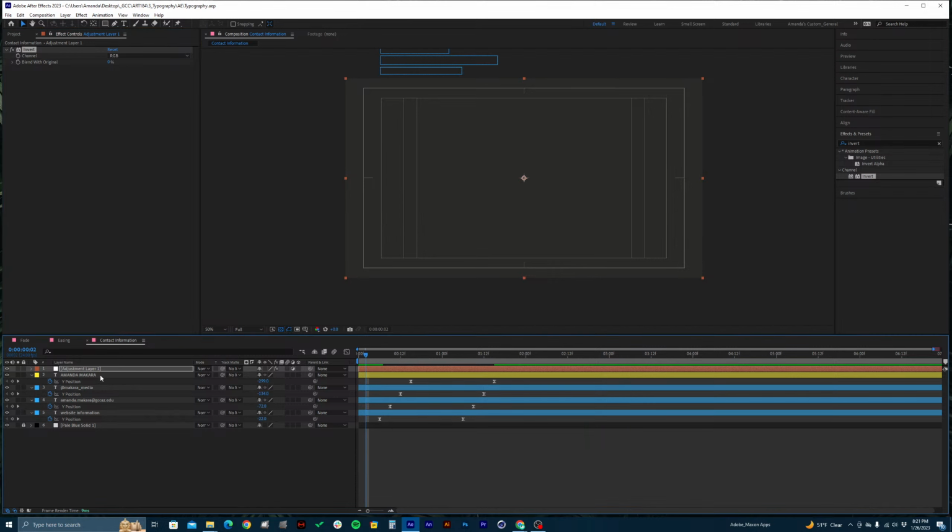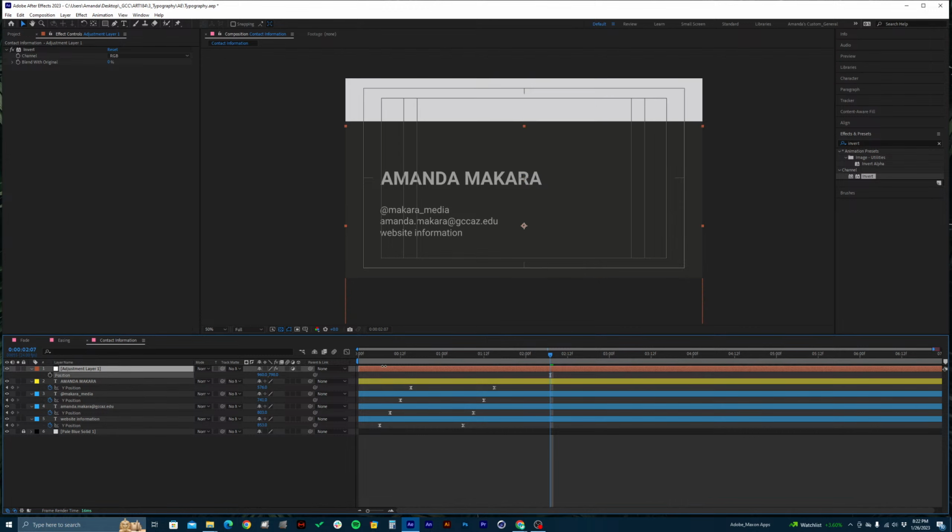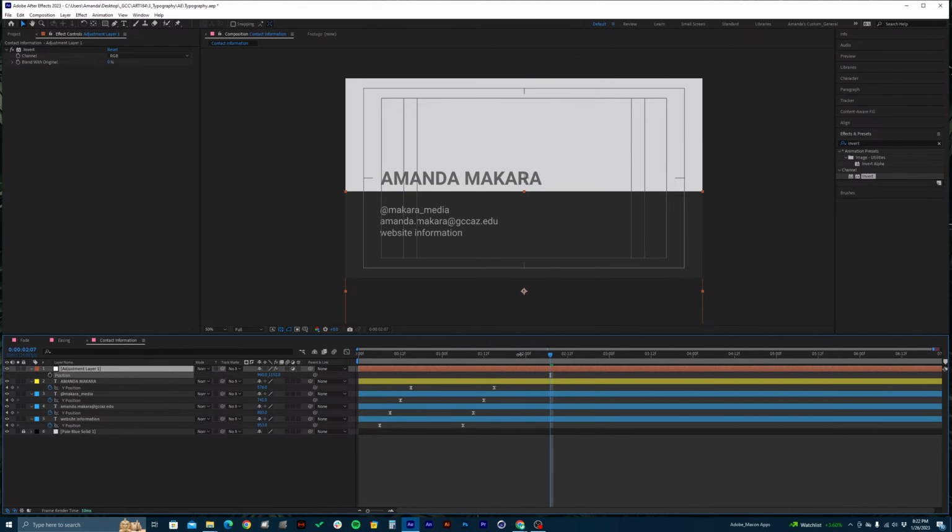And that's awesome, but I don't want it to take up the whole screen, right? So I'm going to hit P on this. And I'm going to go to where everything is in place where it should be. So I can move this down to sit just below my name. Not too far below, right?